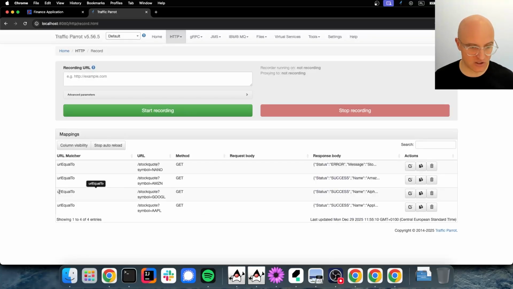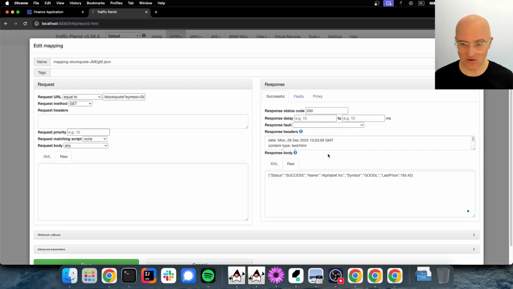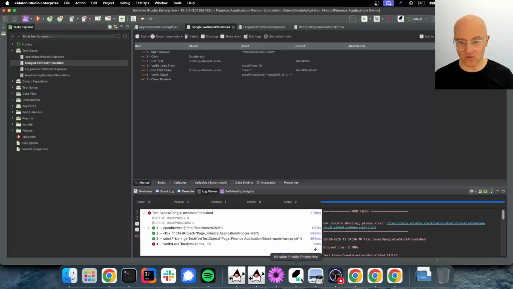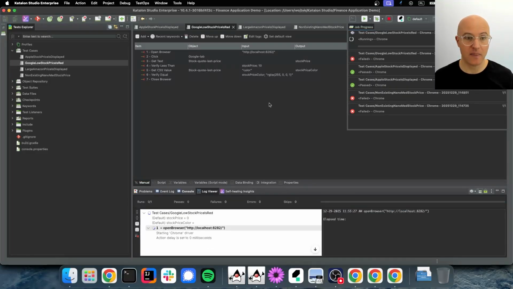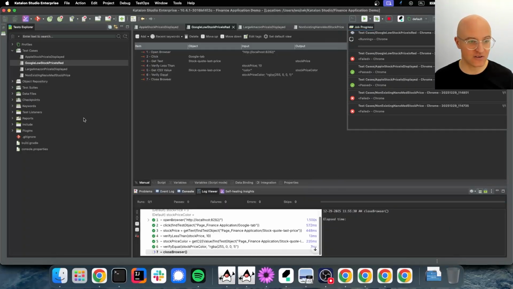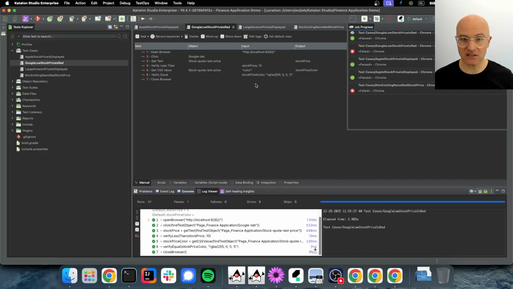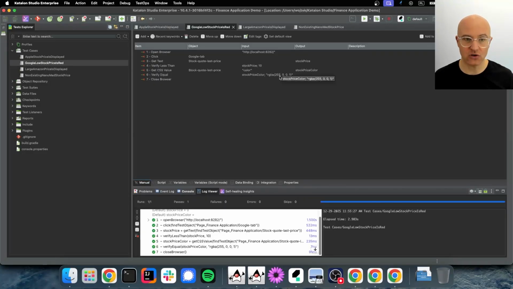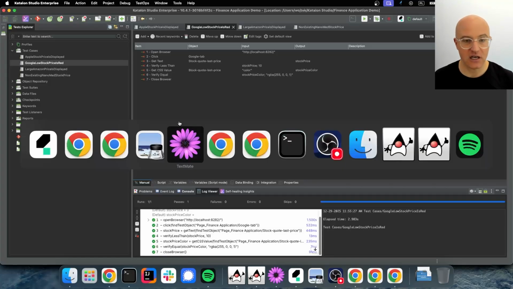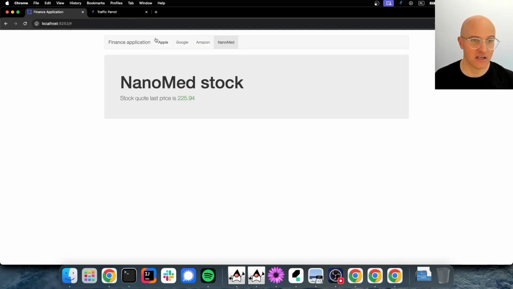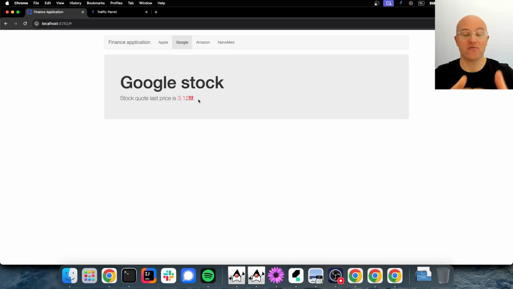So what we can do is go to our test data here in Traffic Parrot, and instead of saying it's 193, we can say it's 3.12, for example. Save that, rerun our test, and right now, I believe it should be passing, right? And see, it was red. So the test has passed, the price was less than 10, and the text was red. Amazing. And we can actually confirm it manually here. If we go to Google, we can see the price is now less than 10, and it was very easy to set up this test data inside Traffic Parrot.